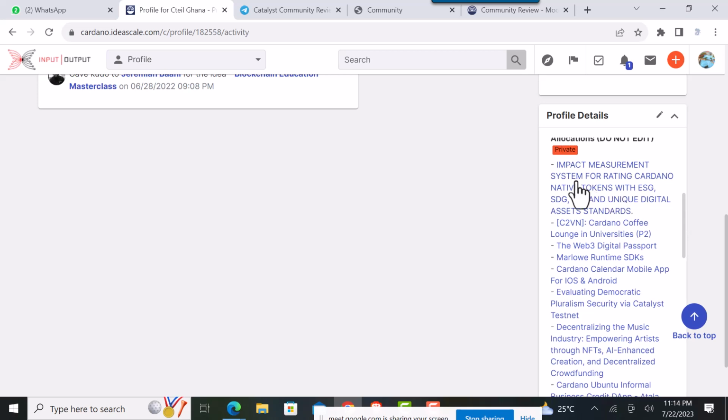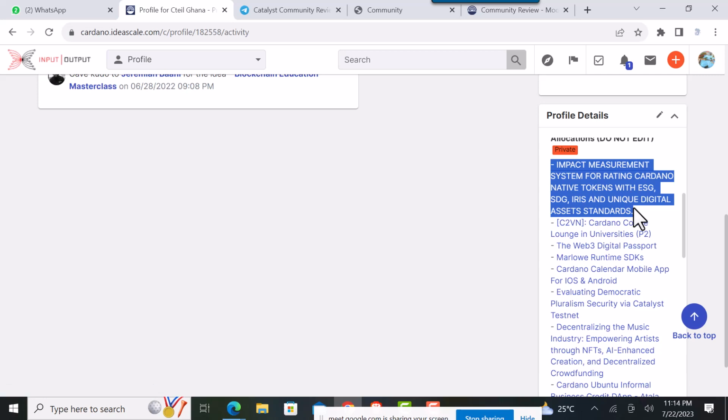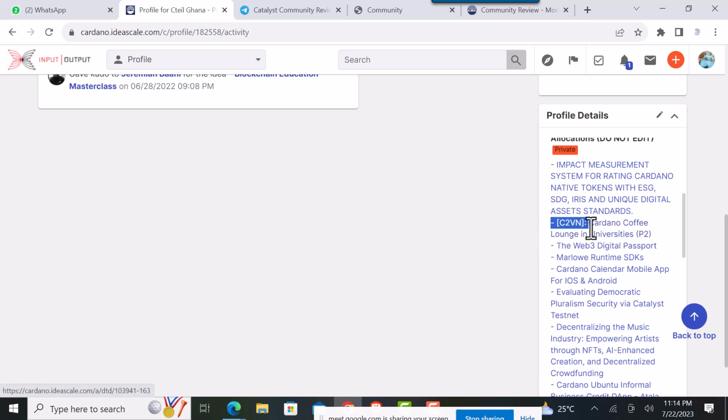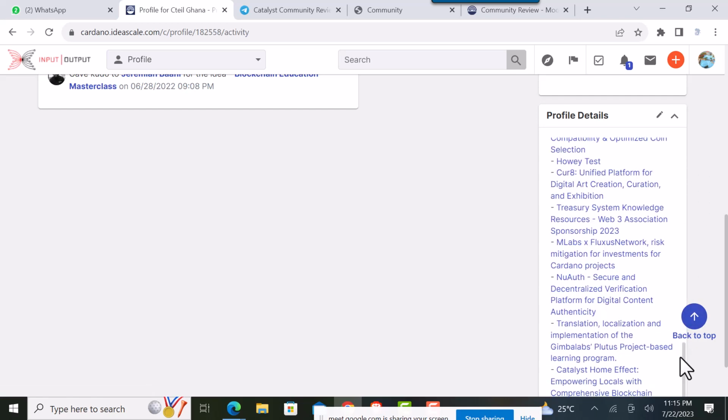These are the proposals that have been allocated to me to assess. I have the first one, impact measurement system for rating Cardano native tokens with ESG. This is the second one, and I think the dash, this hyphen, is what is used to differentiate one proposal from the other. I don't know whether you can see it. Yeah. So there are 30. At level 0, you are assigned 30 proposals.